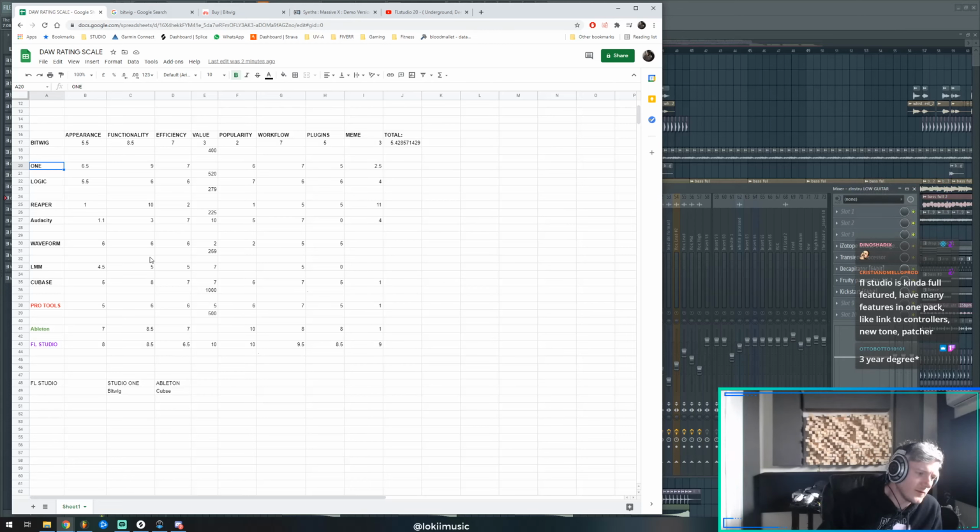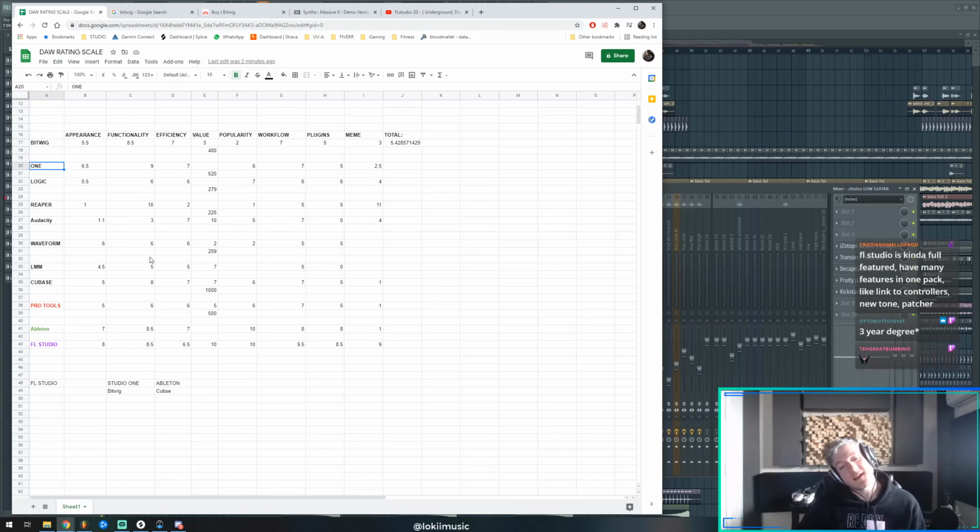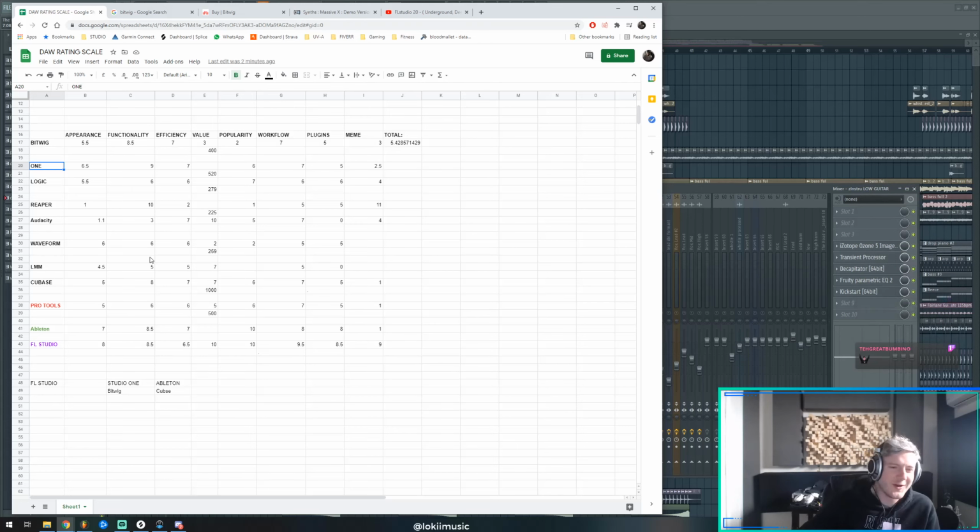FL Studio is kind of full featured. Well, the thing about FL is, and I think this is what really speaks volumes about the strength of certain DAWs, in every video we watched, they were all like, you can't do this in FL, or you can't do this in FL. No one mentioned Ableton. Like, no one mentioned Ableton. They were all trying to take out FL, which is really interesting.